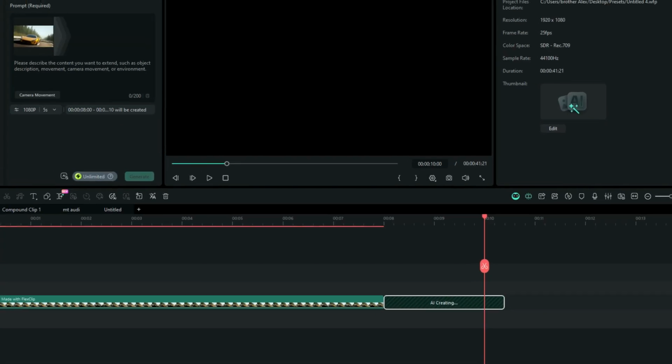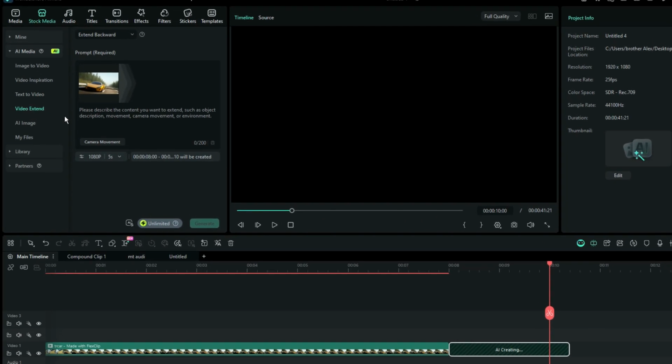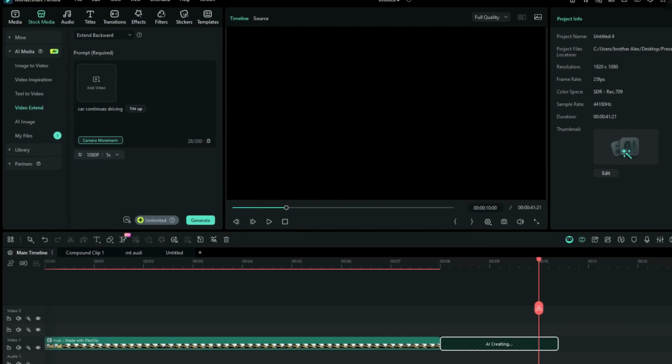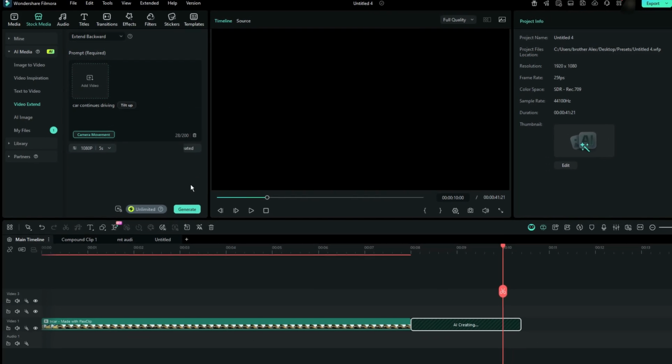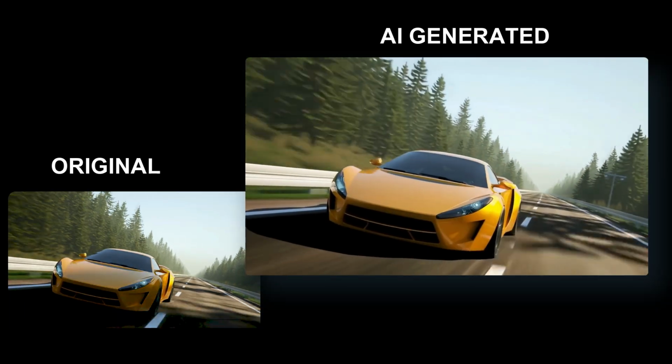Once you start the extension, it then starts showing you the AI Extend from the Stock Media tab. And right here, you can add a prompt. And then of course, a camera movement. Then go Generate. And that's AI Extend for you.